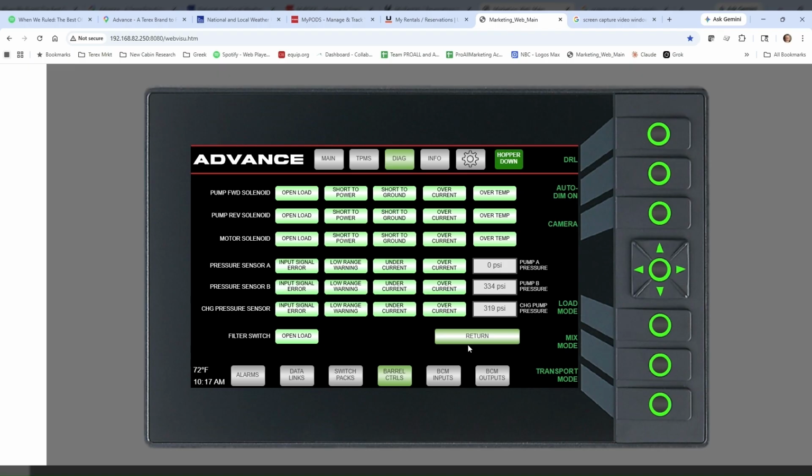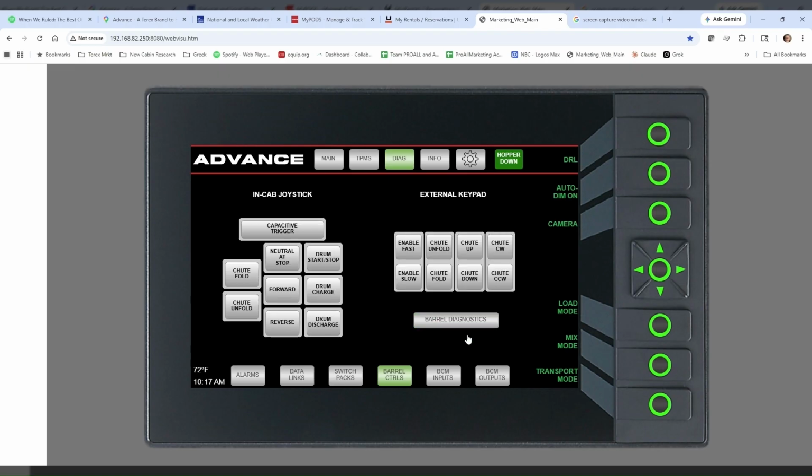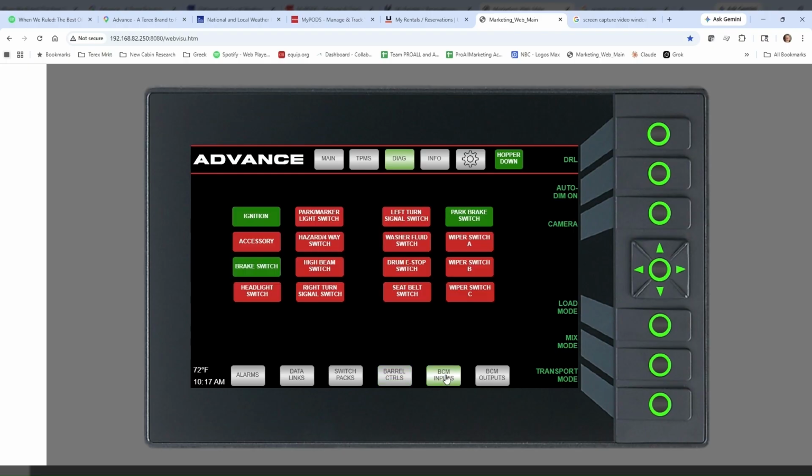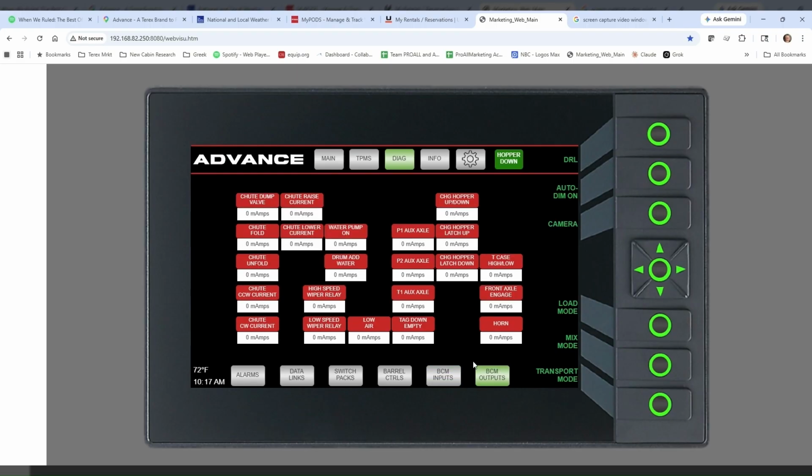The BCM indicators will turn green when power is present and red when power is absent. The output section is also displayed here. With the latest programming, you can run Trans Shift Select and select it in high or low range.